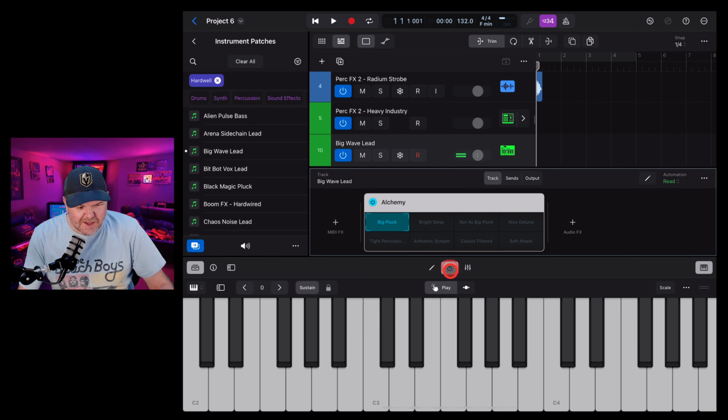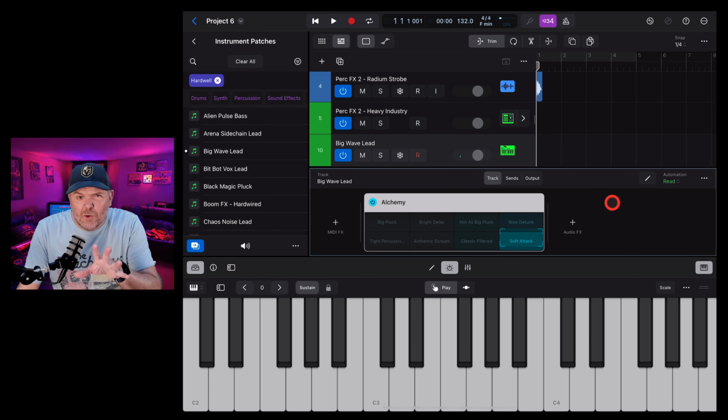we can actually use this as an Alchemy synth. So we can use this big wave. We can use our different Alchemy settings here to adjust the sound and get some cool different sounds in here. We can add effects. We can do a lot of fun things in here. I explain a lot more in my other Logic Pro for iPad videos. You can check all those out. Down in the description, got a whole playlist with more than 30 videos to help get you started in Logic Pro.